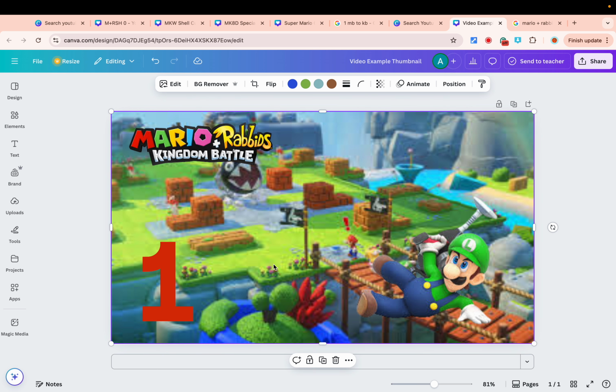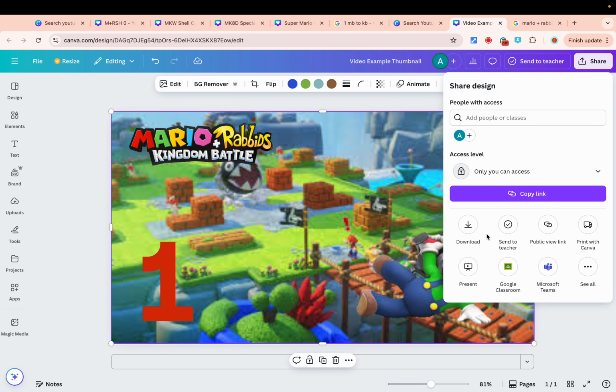Now I'm going to be showing you how to download it, and what file format and all that stuff. To download it, you have to press this Share button. You see the Share button? You have to click that. Then you'll find this menu and the download button, because you need to download it.